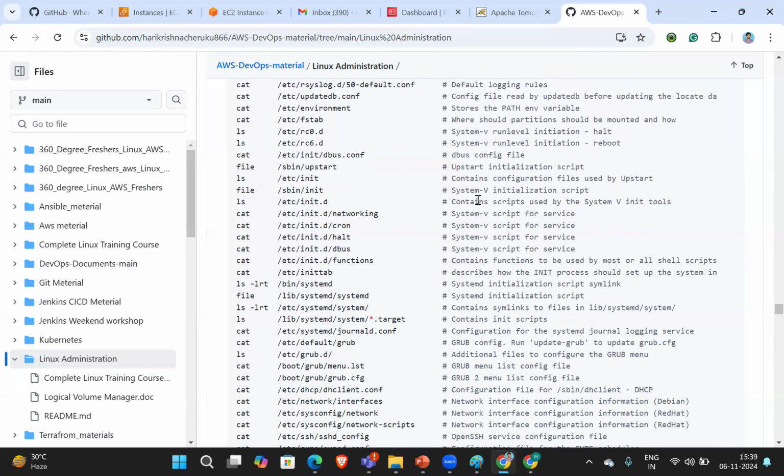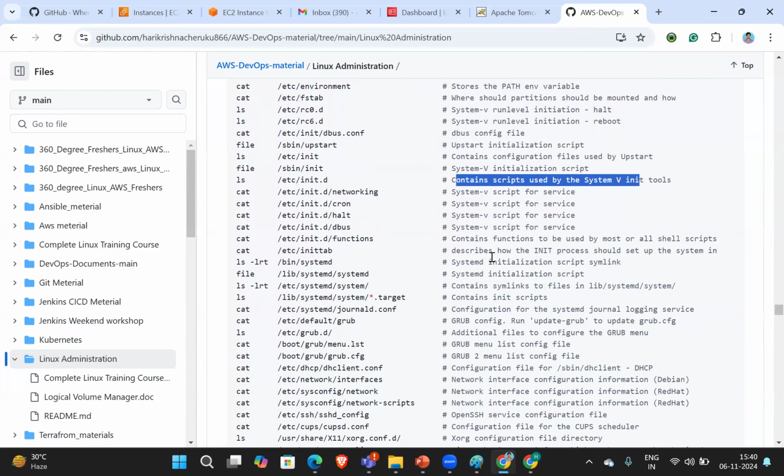Init contains the configuration files used by the Upstart and System V init scripts. It contains the scripts used by System V init tools, such as networking, cron, halt, dbus functions. The inittab directory is where the init process sets up the system. systemd is a systemd initialization script symbolic link.